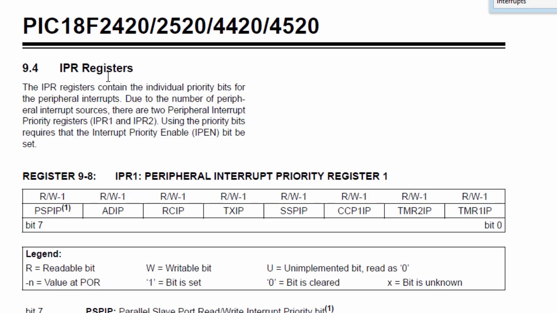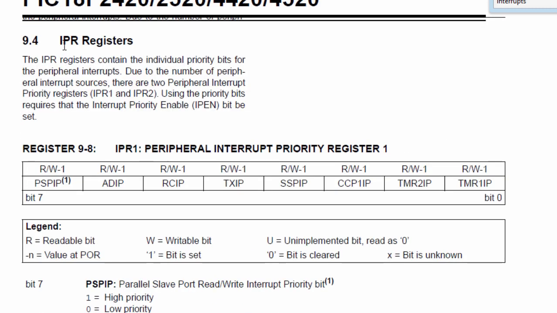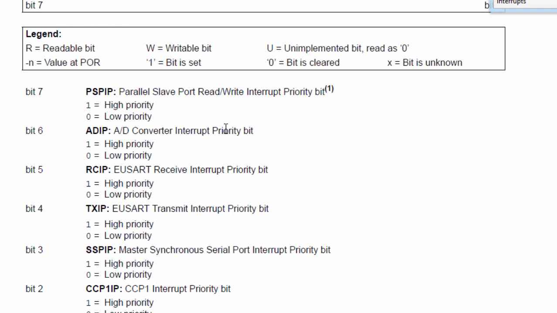And lastly, the IPR register contains the individual priority bits for the peripheral interrupt. If you want to set the priority levels of your peripheral interrupt, then the register to use is the IPR register. We've got bits for different peripherals, like for the ADC. If you want to set the ADC converter interrupt priority to 1, this is the bit to set, which is bit 6, ADIP. The TXIP is for the USART transmit priority. If this bit is set to 1, then the priority is gonna be high. But if it's set to 0, then the priority is gonna be low, and so on.